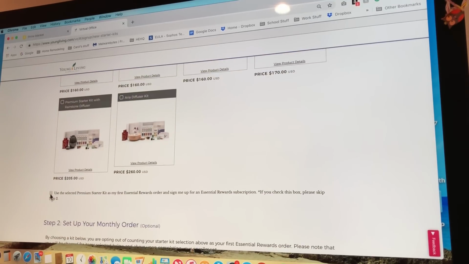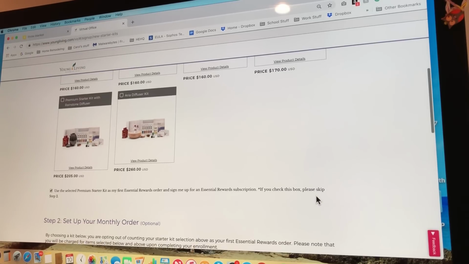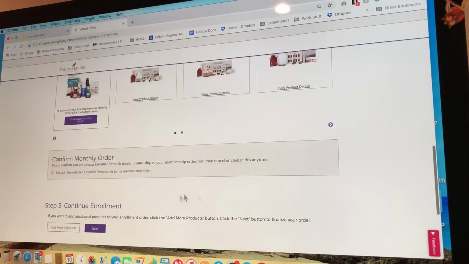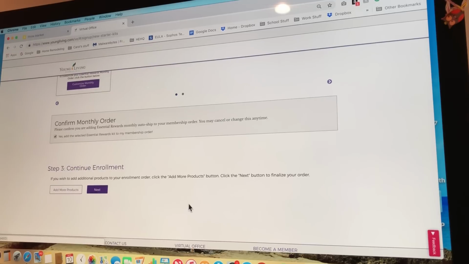And then I'm going to click this, use the selected premium starter kit as my first essential rewards order, and sign me up for an essential rewards subscription. If you check this box, please skip step two. So I'm skipping step two. I'm going to confirm my monthly order. I'm confirming that I'm adding essential rewards monthly auto ship to my membership order. You can cancel or change this at any time. Now, if that's all you want to do and just get the premium starter kit and have that count as your essential rewards monthly order for this month, you're going to want to click next.